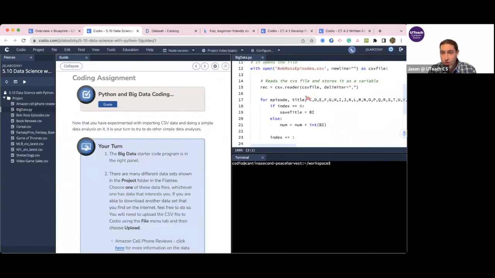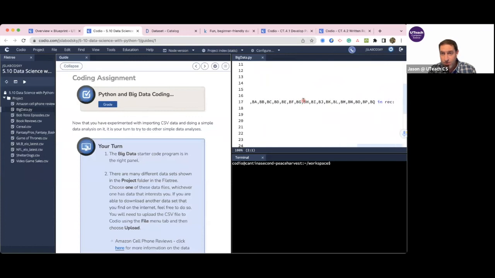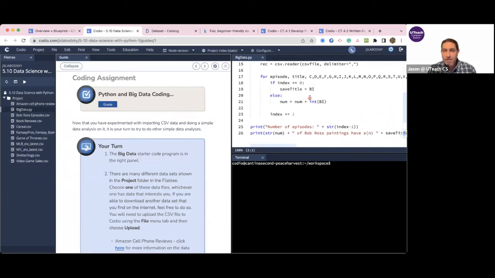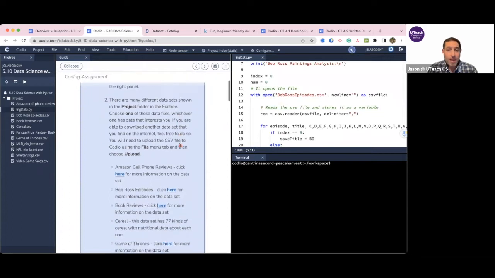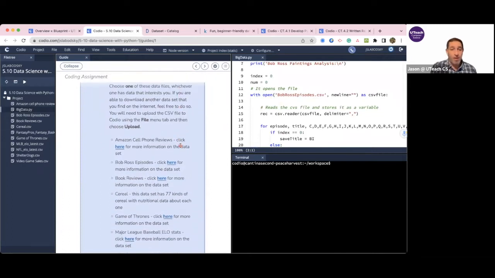And then we're going to scroll through all of the episodes in the spreadsheet or the data set until we find one that has a happy little tree. So that's what we're looking for here. BI would be our happy trees. And then we would continue. So we have our if-else statement over here. We have repetition. And if we type in one thing, one thing happens. And if we type in something else, another thing happens. This is a good create performance task.